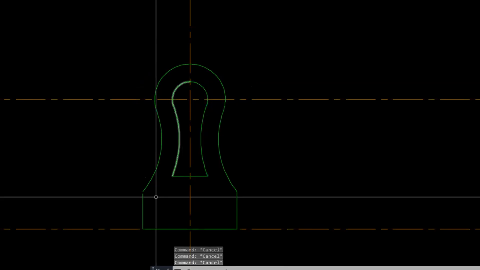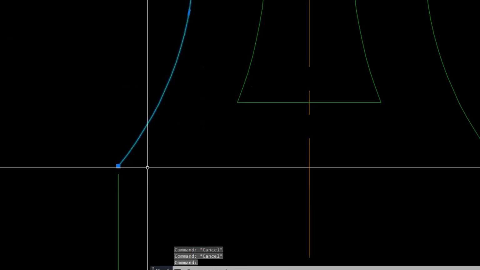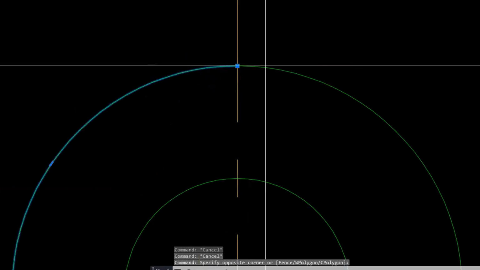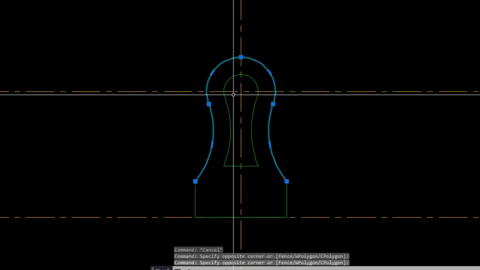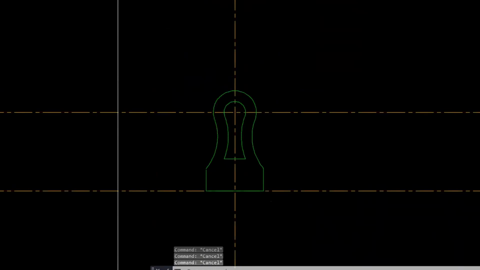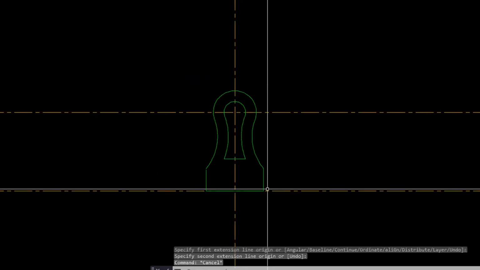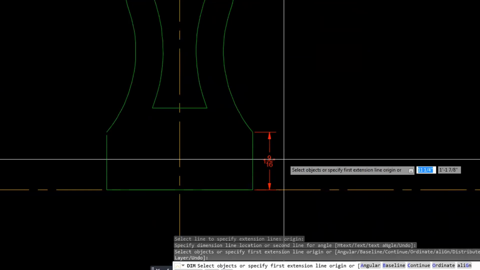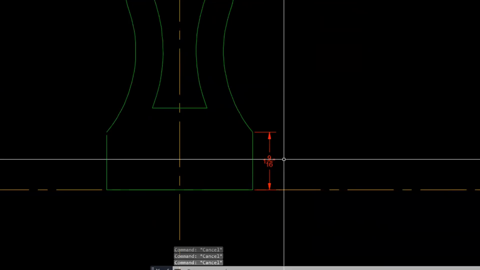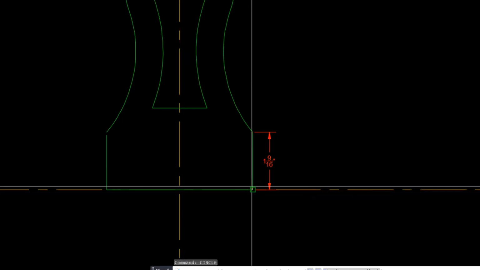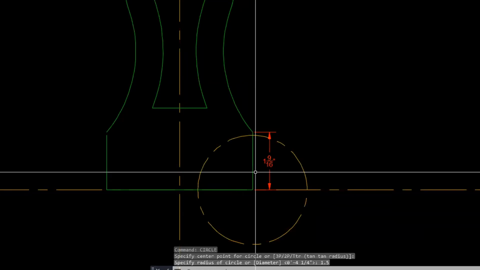No. What happened? Something happened. Yeah, see that? It should be 2. Oh, no. That should be 1.5. So, they got screwed up somehow. 1.5. Yeah, trim.